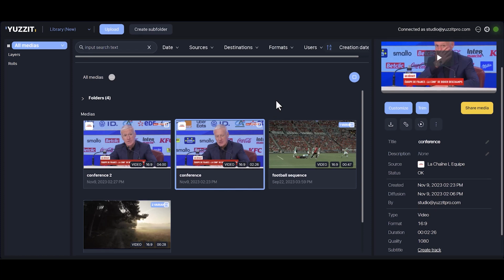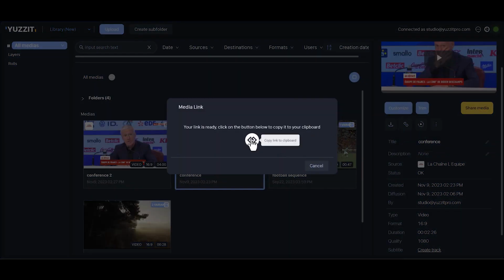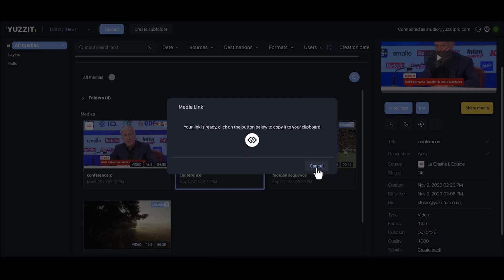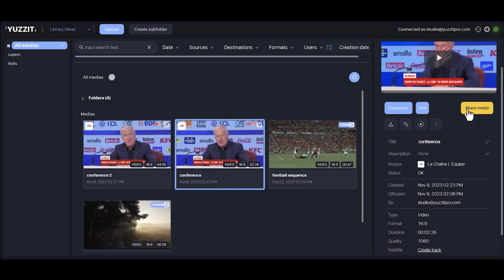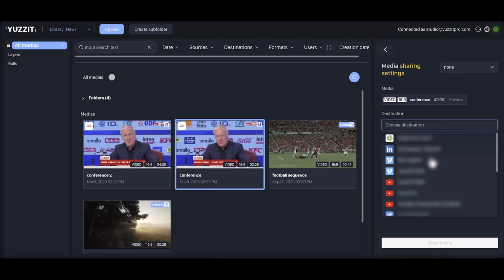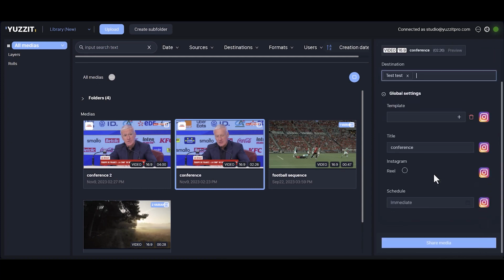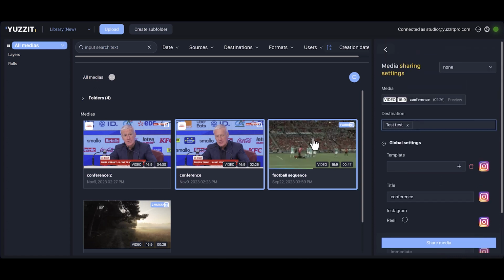Once your media is ready, you can share it with a direct link so others can access it without any hassle. Or you can post it directly and simultaneously to multiple social medias and other platforms right from Yuzzit. This makes the process of working together and sharing content quick and easy. Yuzzit is designed to help teams collaborate efficiently, making sure everyone stays on the same page.